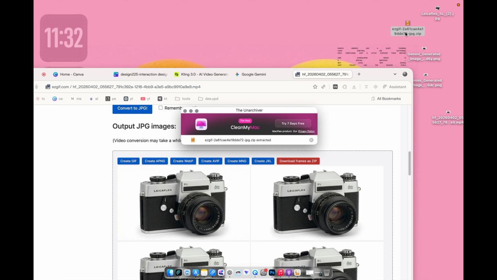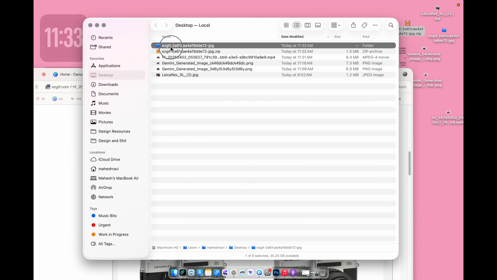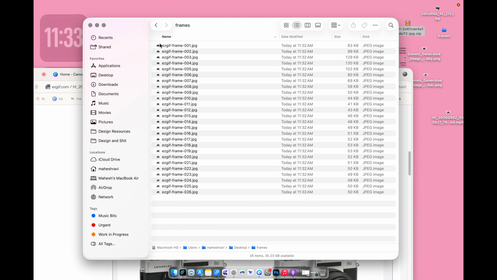Let's export this and call it frames. Okay, I'm going to call it frames. And okay, there are 26 frames in here, and this is the frame title, right?